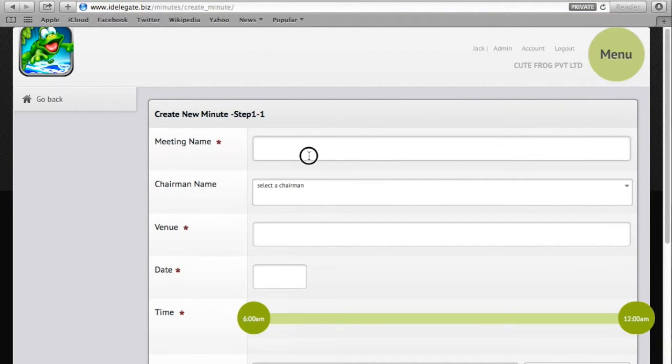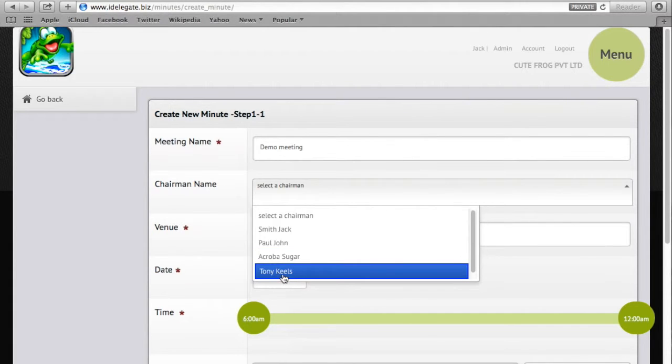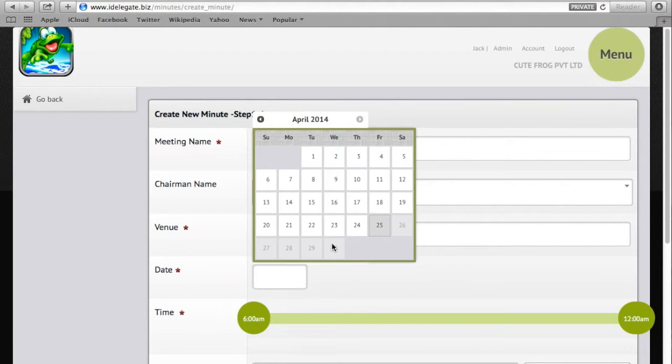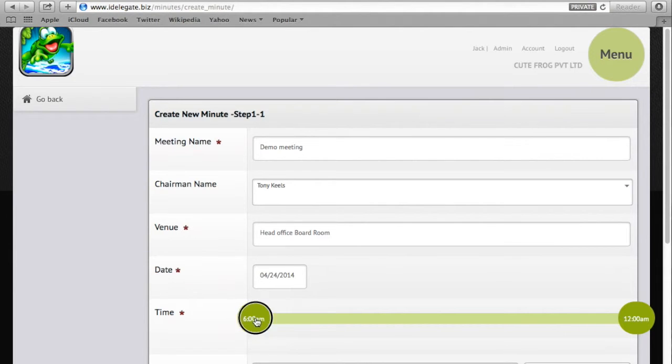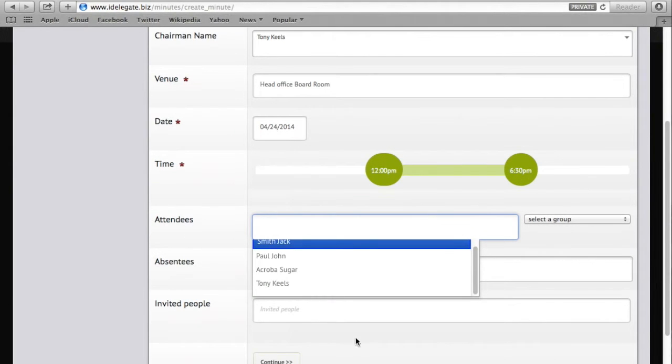Okay, what you do is you give the meeting name here. Again, I'll say demo meeting, and you select a chairman. Let's say the chairman is this Tony Keels guy, and the venue, let's give a venue, head office, boardroom, and the date and the time of the meeting, and then you create the attendees.